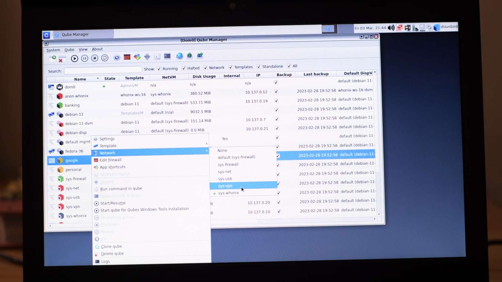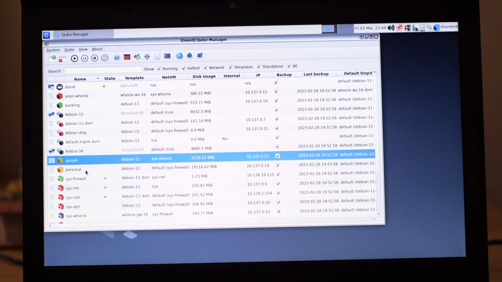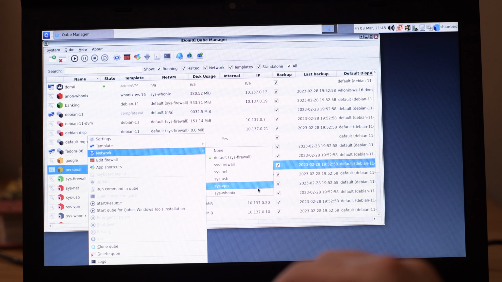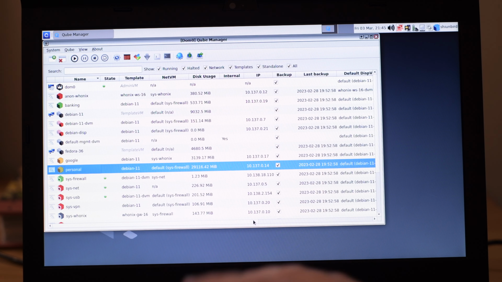If I am out of home and I want to browse the internet, I will first assign my personal VM to the VPN VM, to the VPN cube. And once I start the personal VM, it will automatically start the VPN cube, and it will not start the personal VM until the VPN cube is ready to go. So you're sure that no data leaks anywhere.